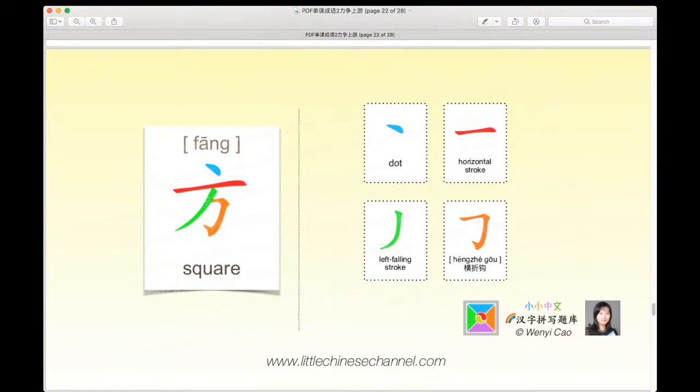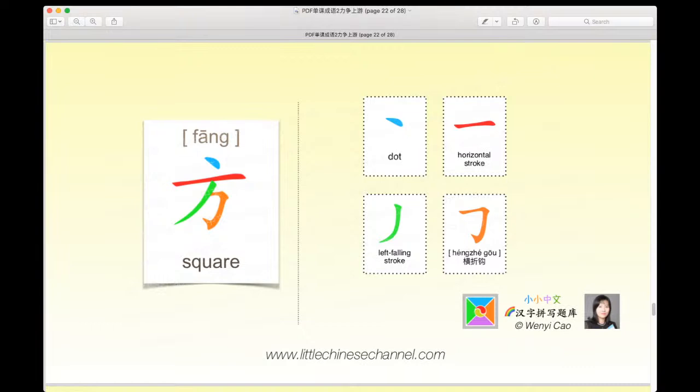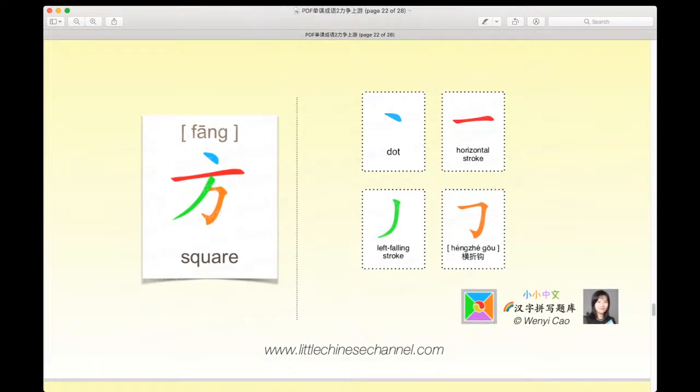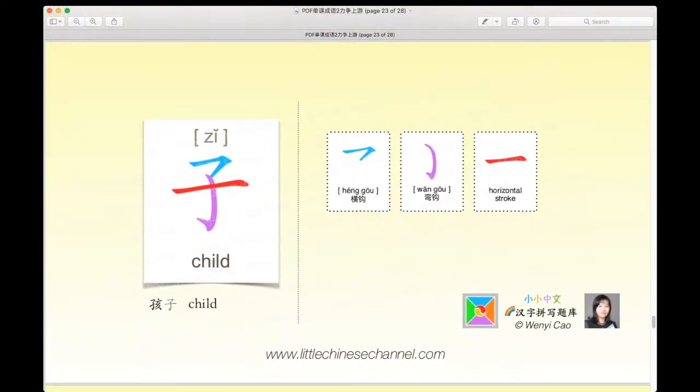This is the next character. It is the character 方. 方 means square, and it has 4 different parts. A blue dot, a red horizontal stroke, a green left falling stroke, and an orange 横折钩. 方 means square. Here, this character is 子, which means child. 子 is made up of 3 different parts. A blue 横钩, a purple 弯钩, and a red horizontal stroke. And 孩子 means child. This is the character 子.